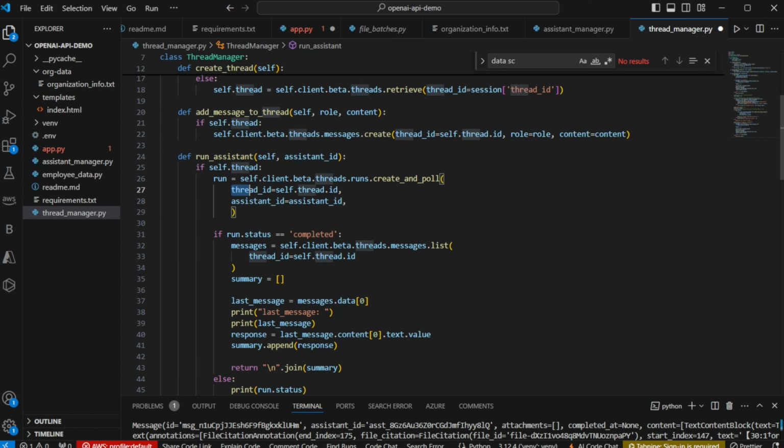And as you know, the thread contains all the conversations along with the user's message that we just received. Now the create and poll function here will not only create the run, but it will also poll for the status. It will wait for it to either complete, fail, or transition to requires action state. So here we will check if the run's status is completed. If it is completed, then we will read all the messages from the thread, create a summary, and return it from here to be displayed in the UI.